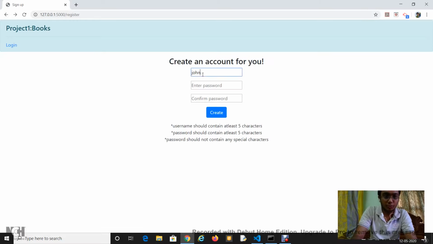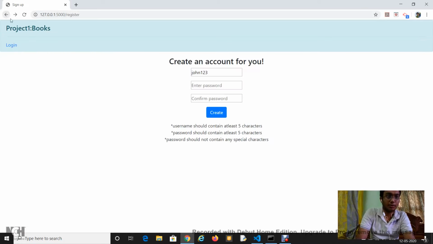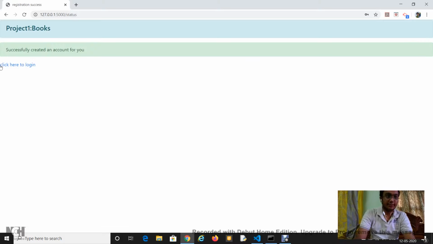So let us give username 123 and password. So let us again create the account. Since we have typed wrong passwords that do not match, it is properly working. Now let us give the right passwords here. So now this has to create an account for us. Since we have satisfied all the conditions, it is successfully created.